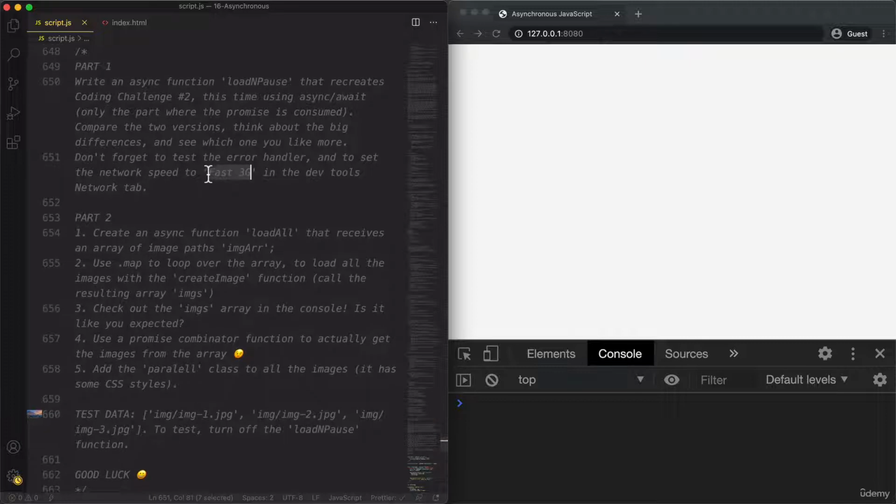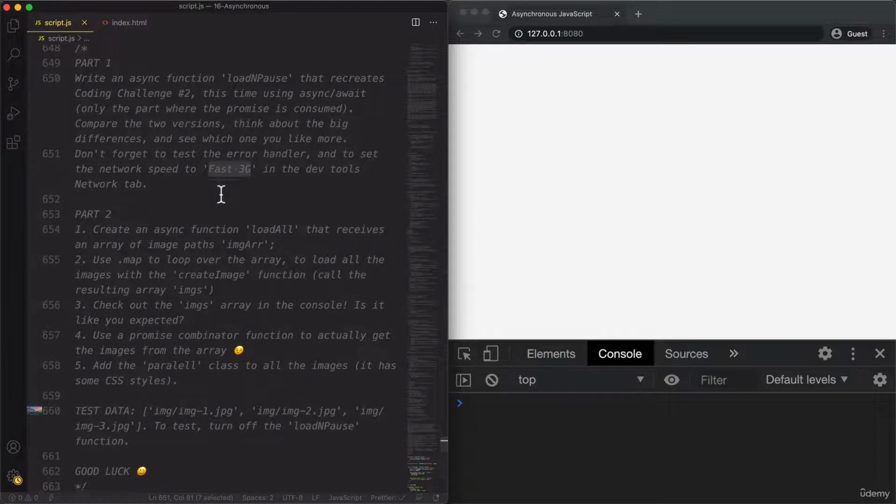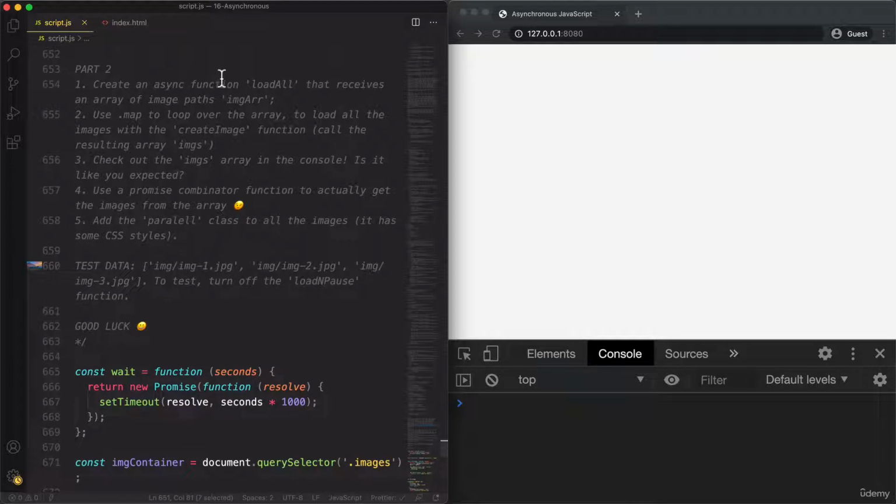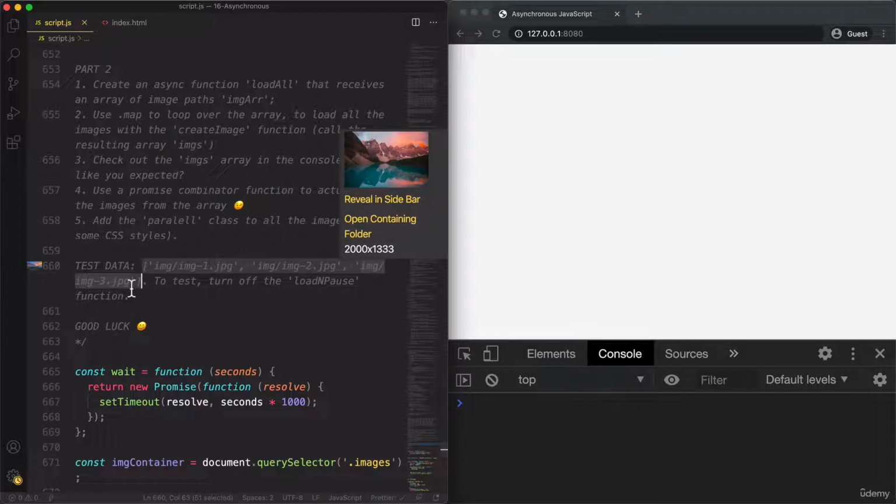All right. So that's part number 1, basically converting what we did before. But then comes part number 2, which is again a more difficult one. And actually in this one, you will do something that we didn't do before, but I'm sure that with the instructions here, you can make it. So what I want you to do is to create an async function loadAll, and this one receives an array of image paths, and so that's this one. So it's an array which contains the paths of all 3 images in the image folder.